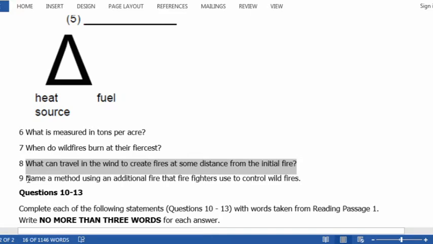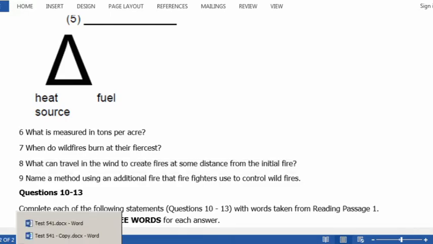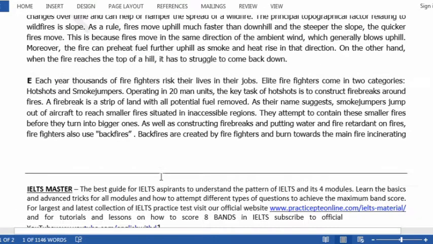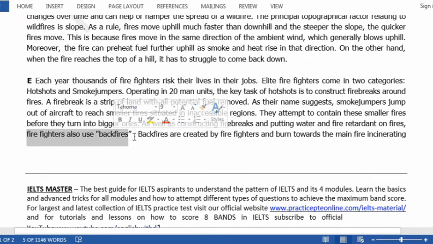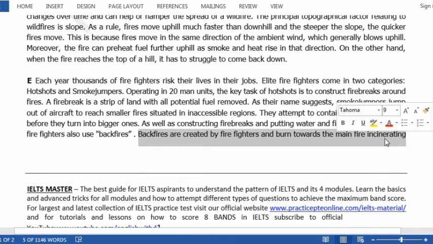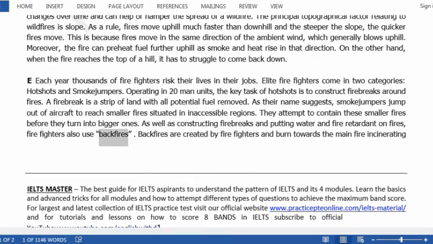Ninth is: name a method using an additional fire that firefighters use to control the fire. And its answer is in paragraph E, last line. Before they turn into vigorous burns, as well as constructing fire breaks and putting water and fire retardant on fires, firefighters also use backfires. Backfires are created by firefighters to burn towards the main fire in order to slow down and eventually put out the wildfire. So the answer for ninth is backfire.